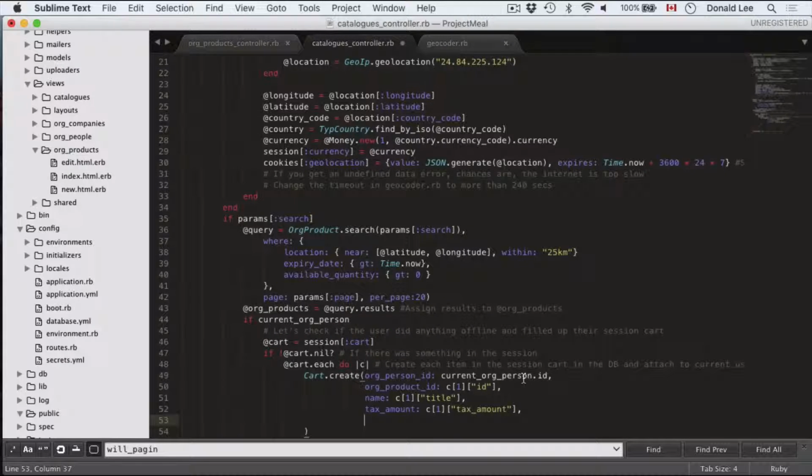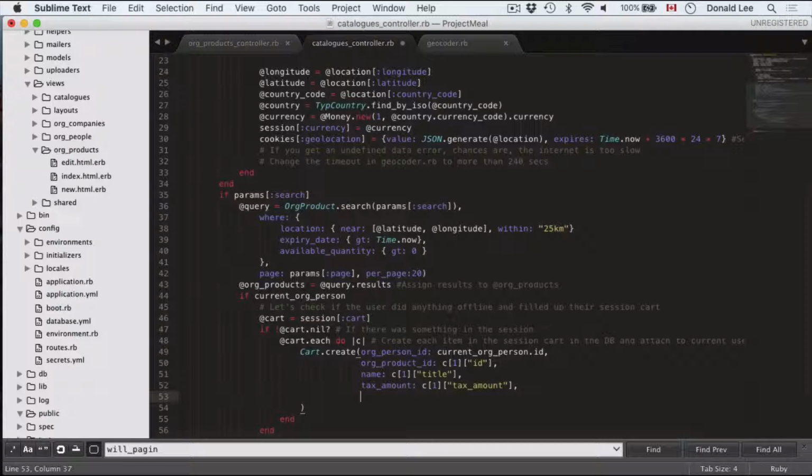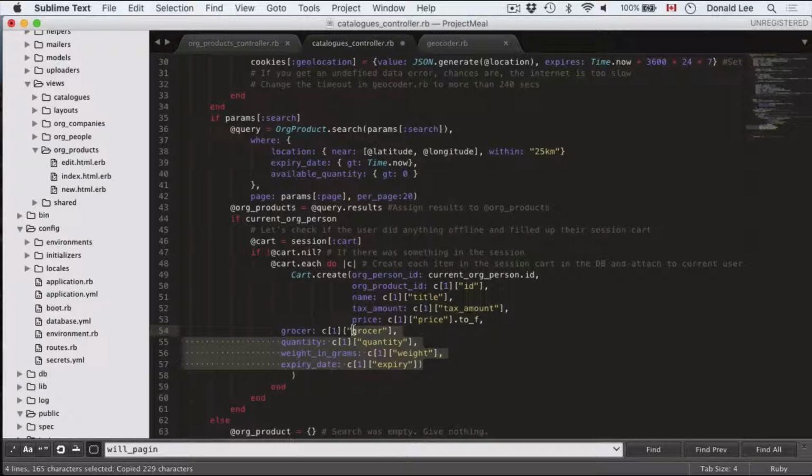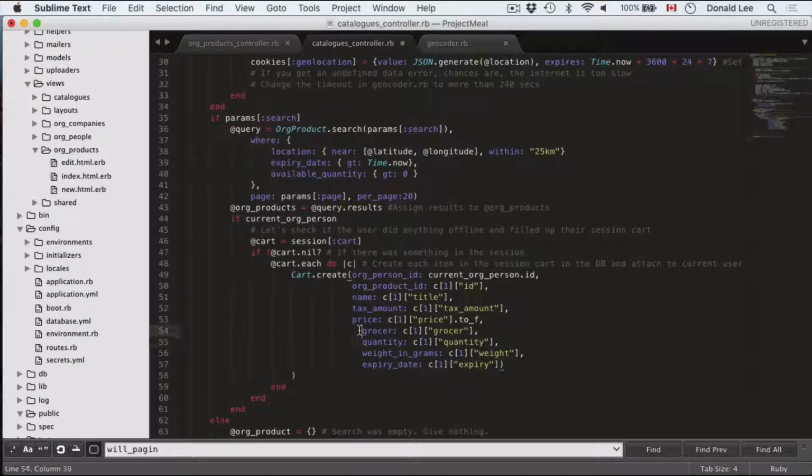So we're gonna do our ID, our title, our price. I'm just going to copy from my notes. Our price, our grocers, our quantity, the weight in grams, and the expiry date. Let's just space this out good.